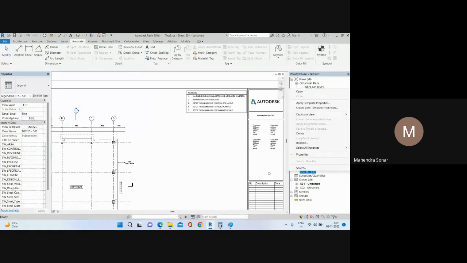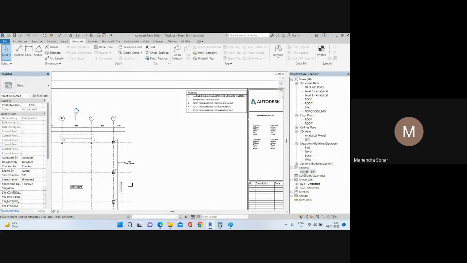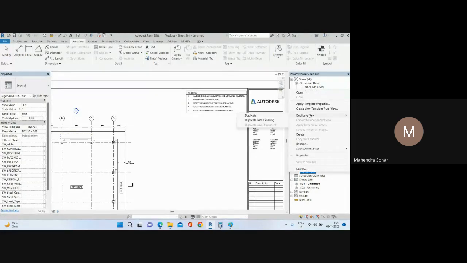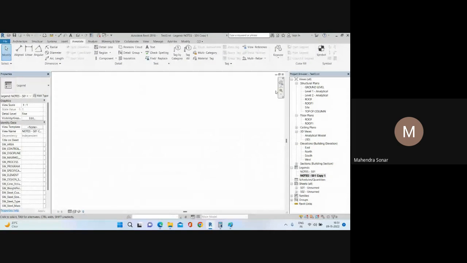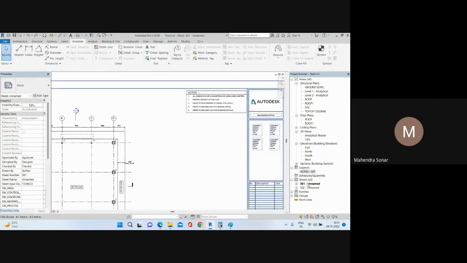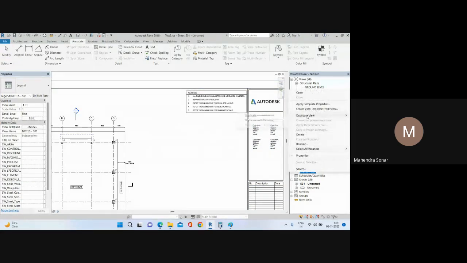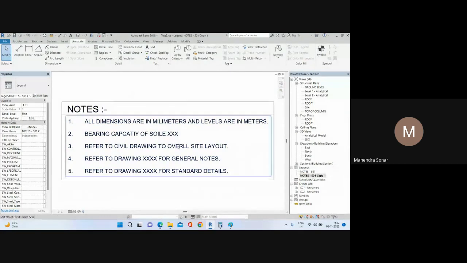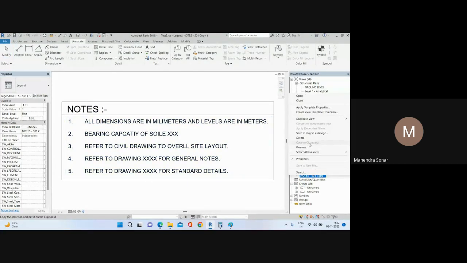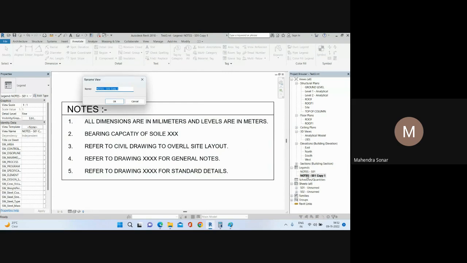So right click again. Once you have created these notes, you can copy, right click, duplicate, and duplicate with detailing. Okay, so if you click here duplicate, it is just the view duplicate, but I want to do the duplicate with this text. So you should right click and go with duplicate with detailing. So whatever detailing you did, you should also duplicate. So I will go with that, duplicate with detailing. So this comes also, right? Then you can just rename this. So right click and rename, and then you can say here legend.